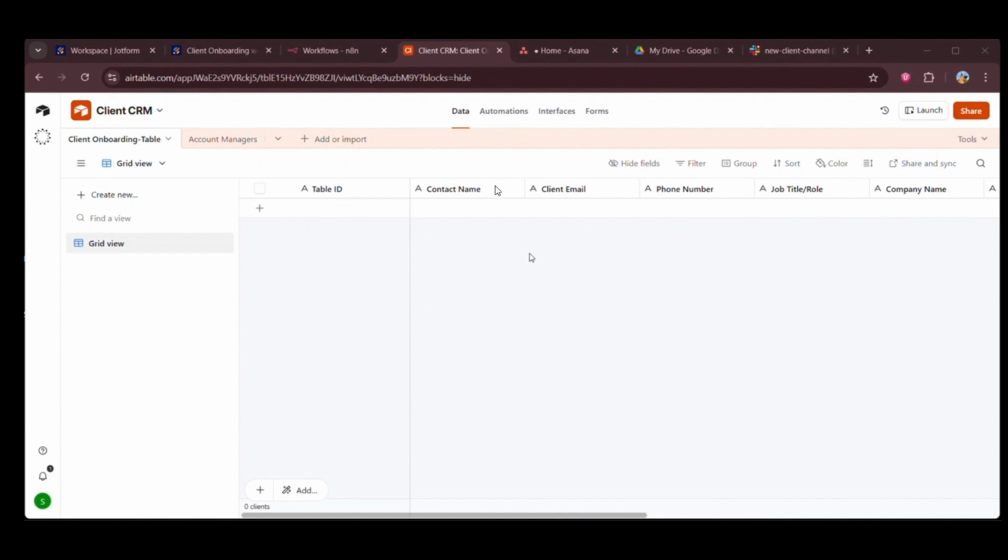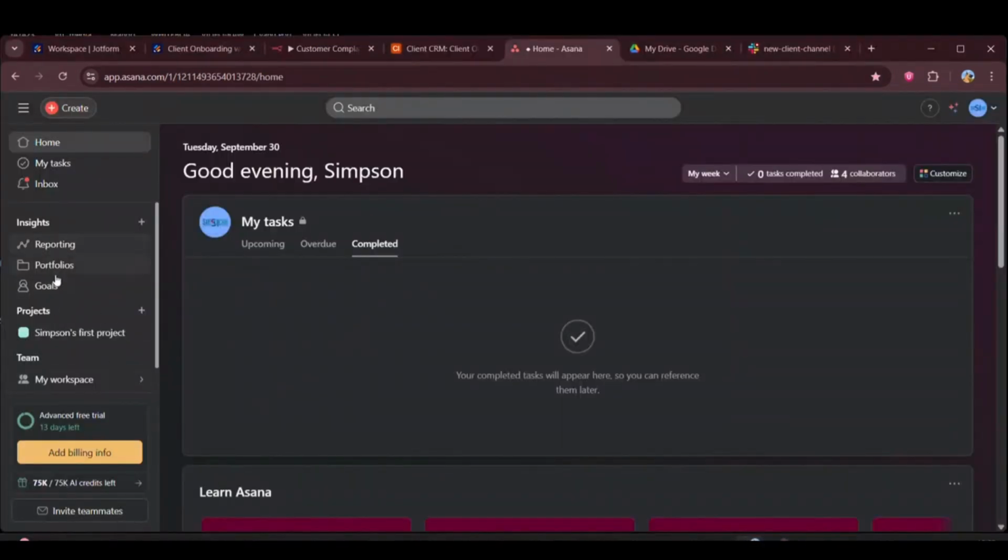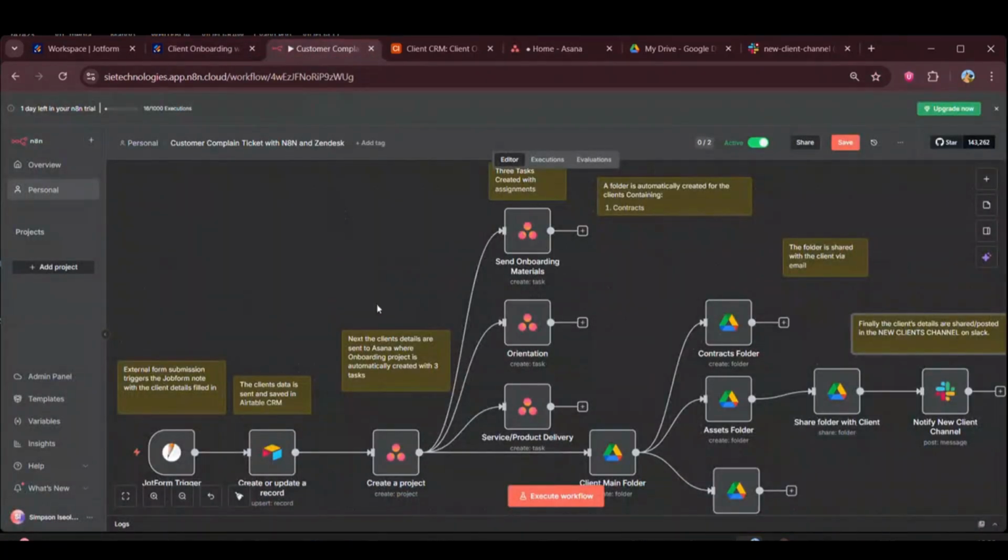Okay, so the next thing is that from here, all the information will also be sent to Asana, where tasks will be assigned to individuals who are to actually pick up the task. So let's go over to Asana. Over here, we're going to have the project automatically created right here. That's going to be done automatically, and that's the Asana interface for you. So let's go over to N8N.